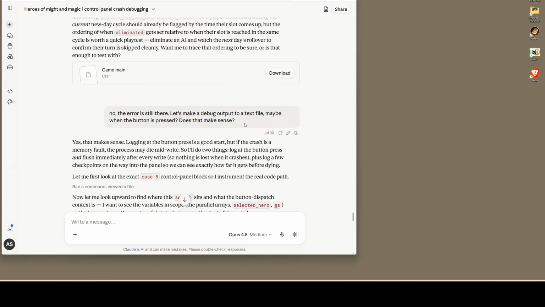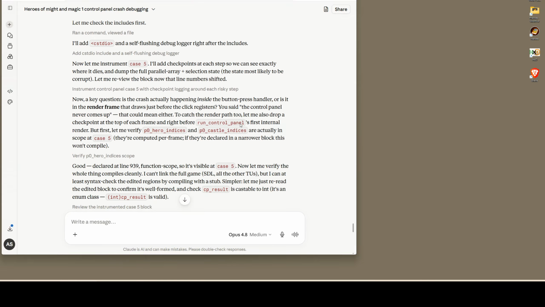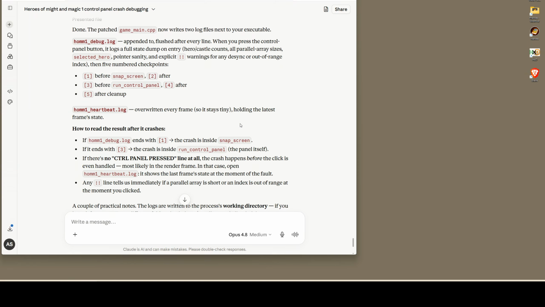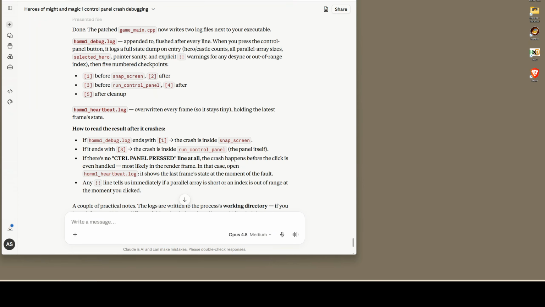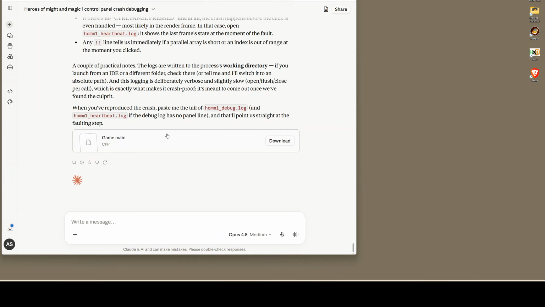So I said, okay, let's make this debug state and add something that's going to do this debug log and heartbeat log, so that we can see it. And we put that out. And then ever since I did this, I haven't been able to get it to crash.